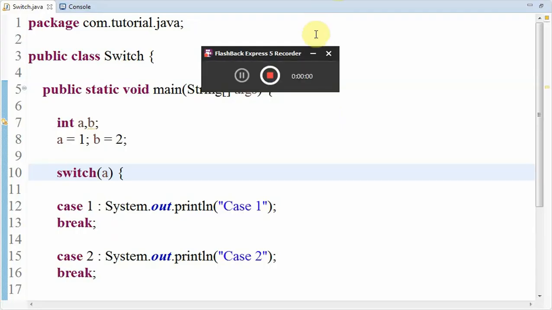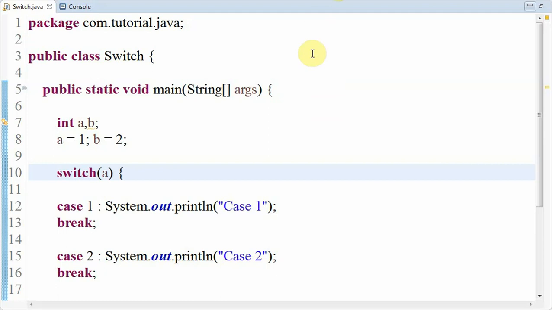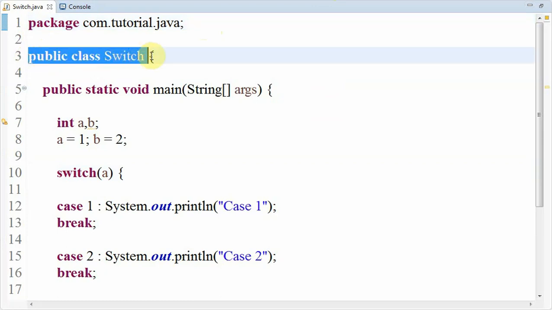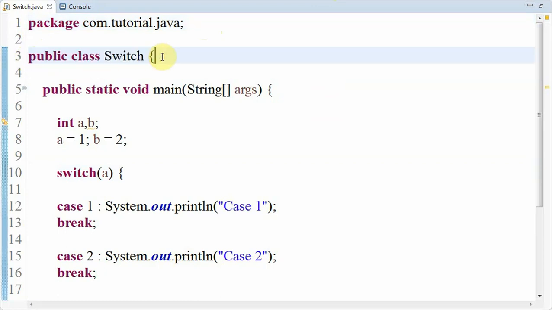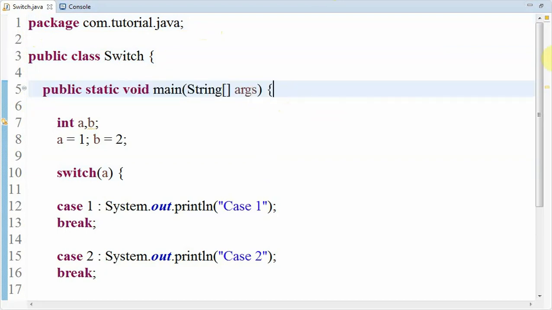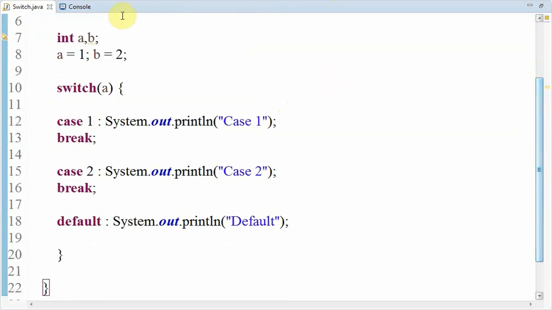In this video, I'm going to explain switch case, the switch control statement in Java. So let's get started. Here you can observe the package name is com.tutorial.java and this is a public class named switch, with public static void main, which is common. Here I have declared two variables a, b of integer type, and assigned the values 1 and 2.